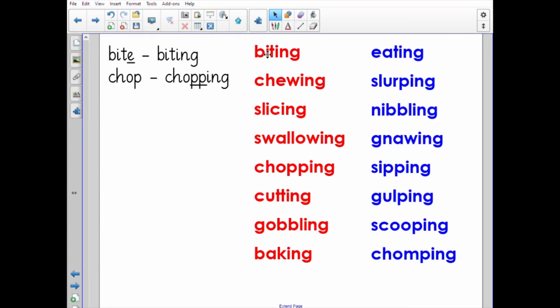We've got biting, chewing, slicing, swallowing, chopping, cutting, gobbling, baking, eating, slurping, nibbling, gnawing, nibbling is little bites, remember, sipping, gulping, scooping, and chomping. Those are all different things that you can do with food, different verbs around food. Let's go back to the poem and see what we've got next.